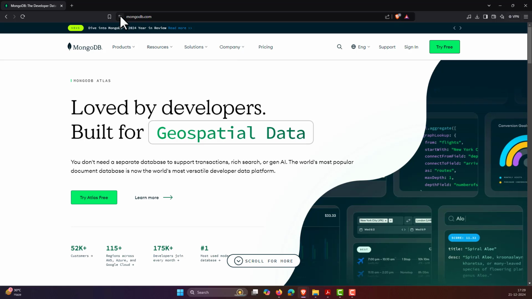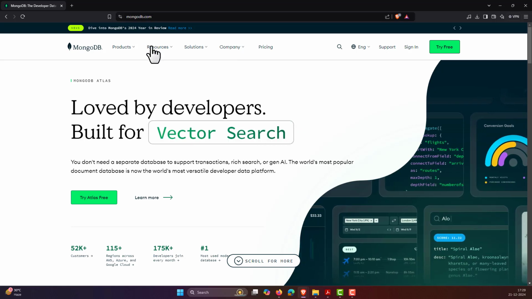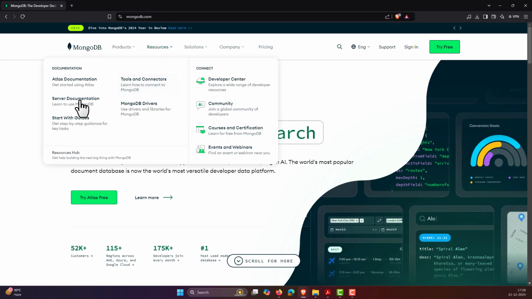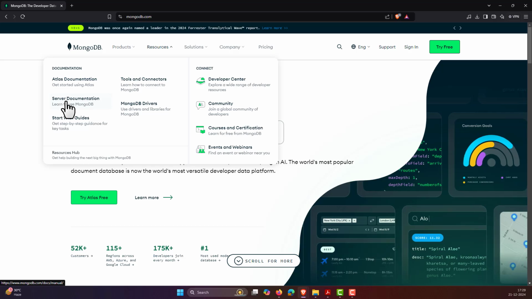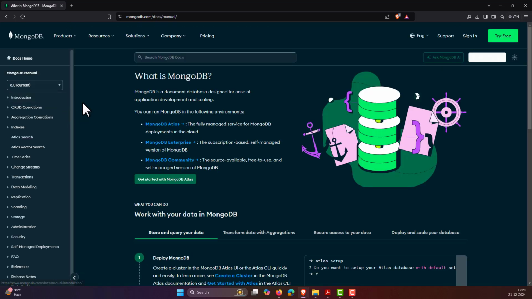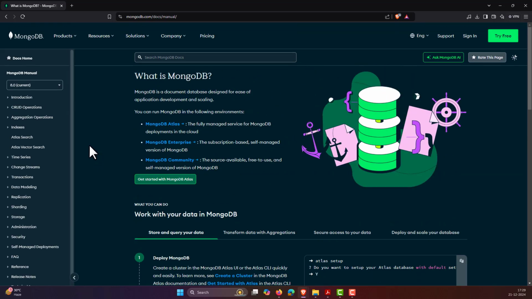The first step is you need to go to the website mongodb.com and then go to the resources. And in the resources, click on the server documentation. Here is the documentation which gives you the most detail about MongoDB. I recommend going to this documentation, which gives you all kinds of details that we need.